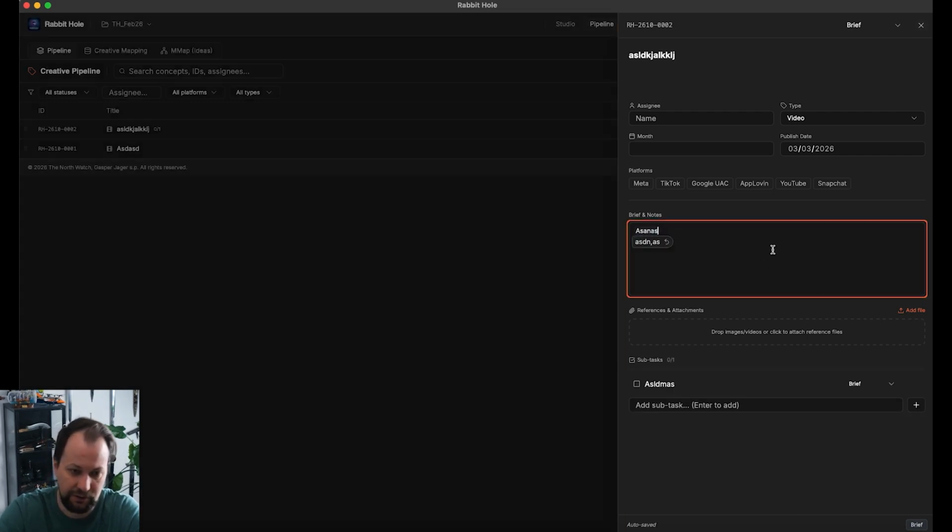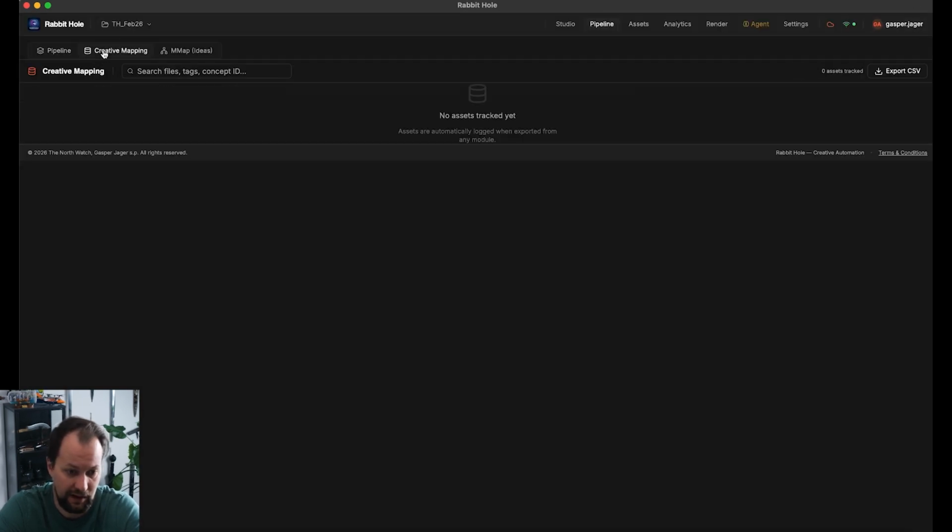But the whole idea is that you can have a system here that will track your production, and if you want, you can use it. If not, you can ignore it. It's pretty much as simple as this. There's creative mapping, which is basically every asset that gets generated through your system will get mapped here individually for the future, and you will have a complete version here, which will also be exportable via CSV. You can upload that into anything else that you want.